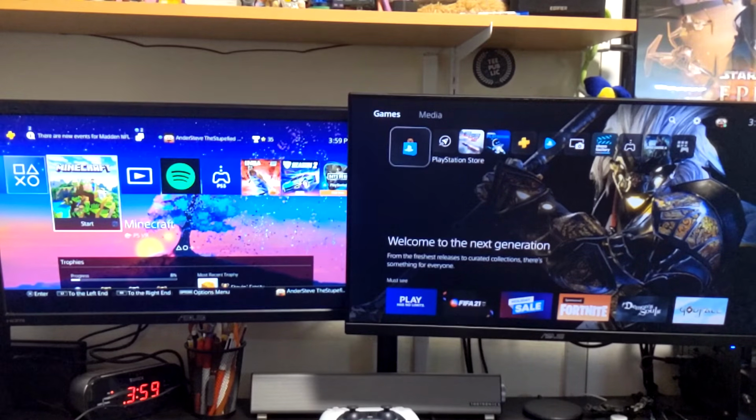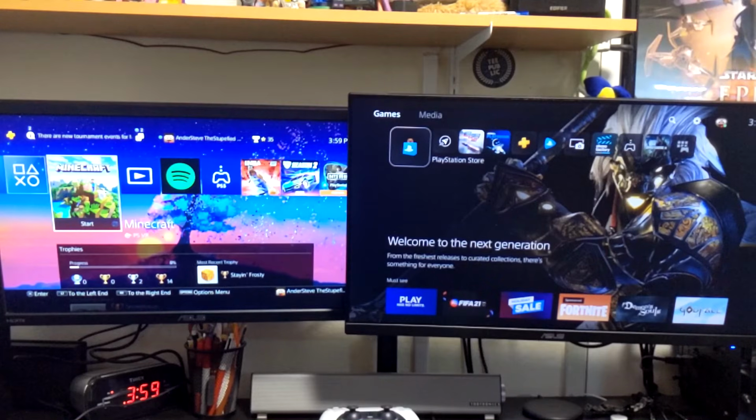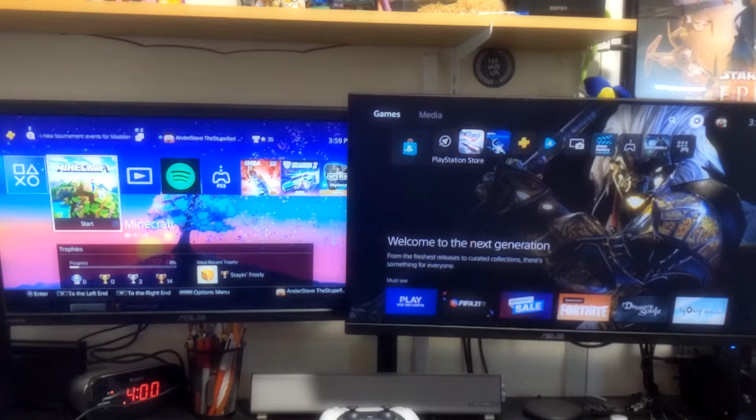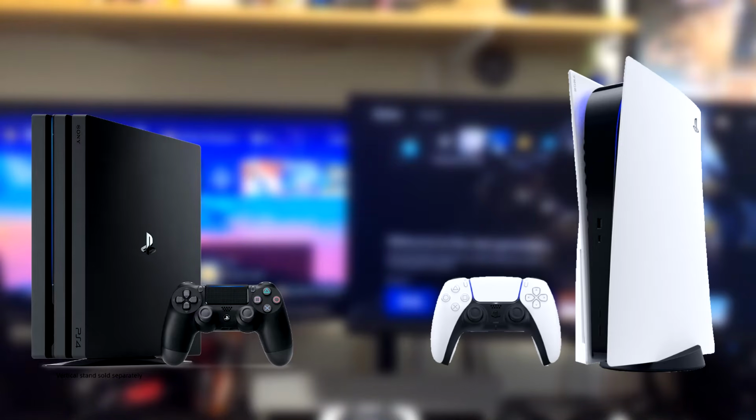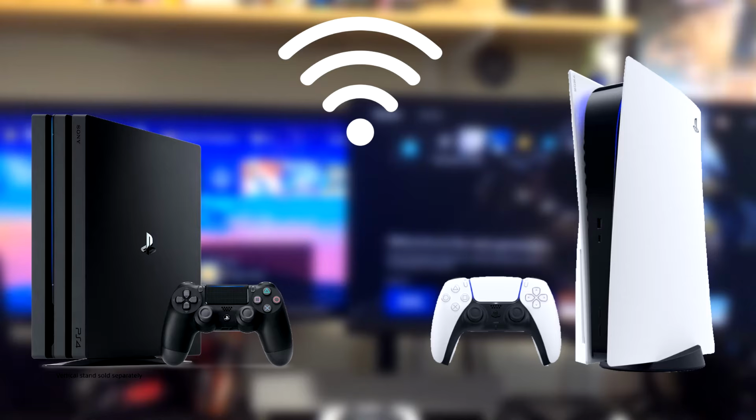This is going to be the method that is recommended to you by the PlayStation when you are first going through the initial setup. So the way this method works is we basically turn on our PlayStation 4, we turn on our PlayStation 5, we have them both connected to the same Wi-Fi network, and then we transfer all the data over the network from our PlayStation 4 to our PlayStation 5.